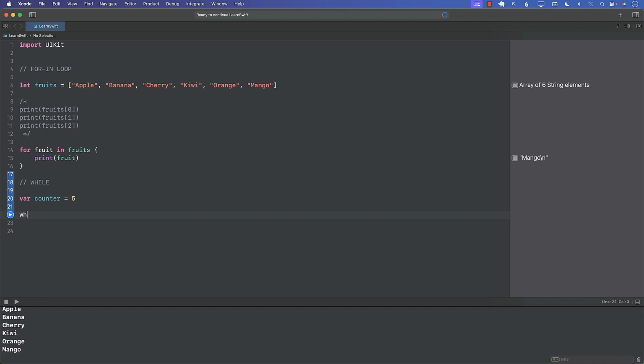Now I can make a condition. I want to run a loop where this condition is going to be true. When the counter is greater than 0, then run the loop. And I can go ahead and say over here, count down, and I can print the value using string interpolation that you learned earlier.